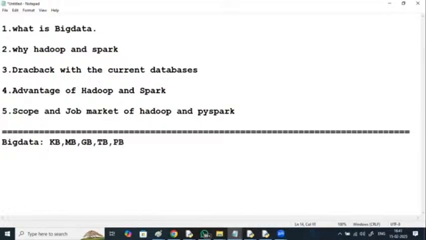1 petabyte equals 1024 TBs. Already 1 TB is a large storage unit, but a petabyte equals 1024 TBs. So, examples of petabytes of data generation.